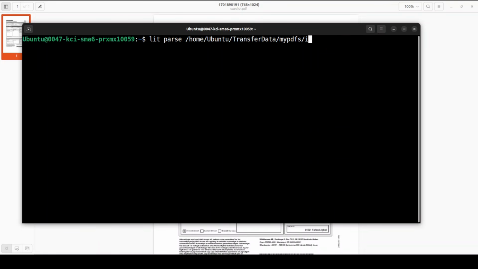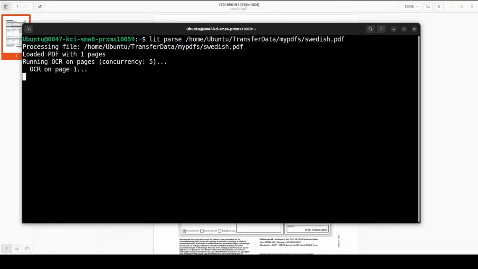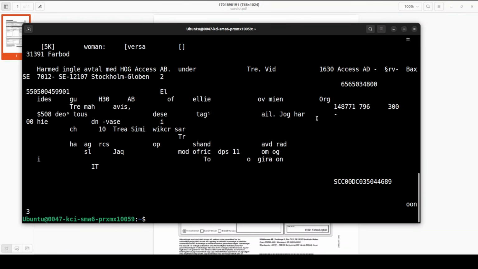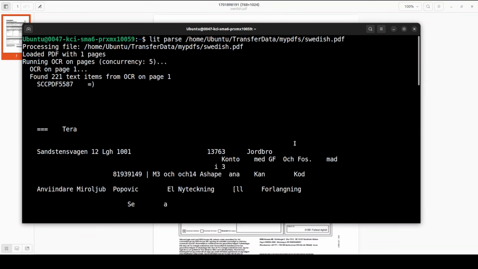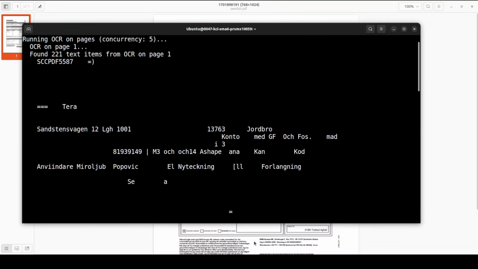I will just call it swedish.pdf, and one page it is running. Let's wait for it, and if you're Swedish, please confirm for us. It's simple OCR, and I think it has done quite good. There you go. So I'll just show you two again.